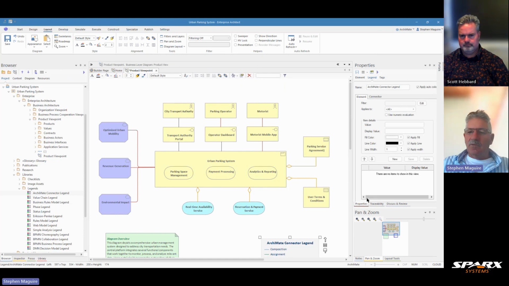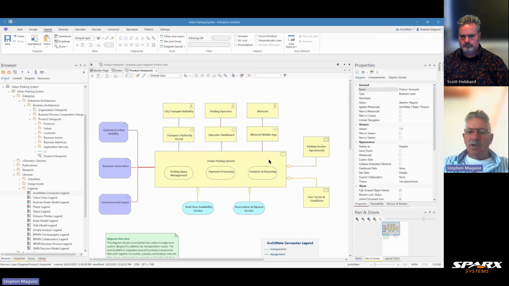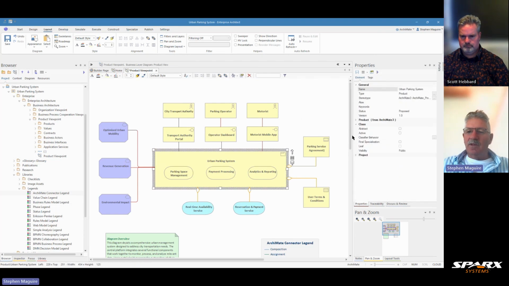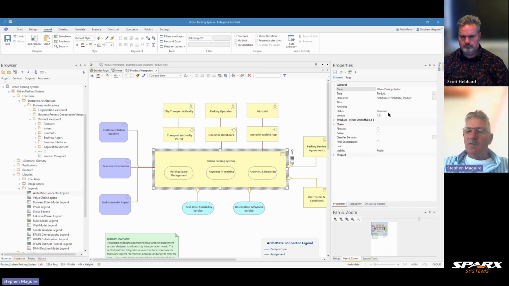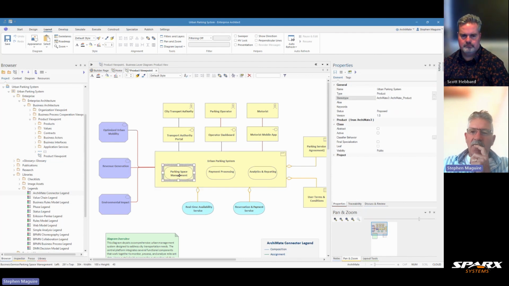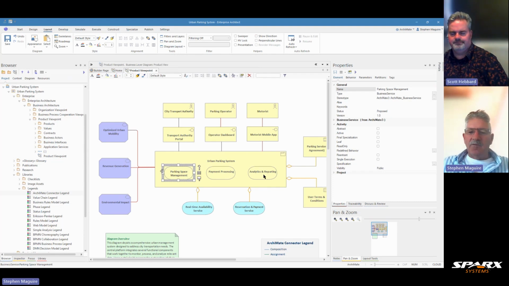So let's talk a little bit about the elements that are on the diagram. We'll go back to our elements, and you can see here that this one is the central one. There is a product, and you can see that in the properties window. It's an ArchiMate product, and inside that we have a number of business services. So parking space management, payment processing, analytics and reporting, all important business services.